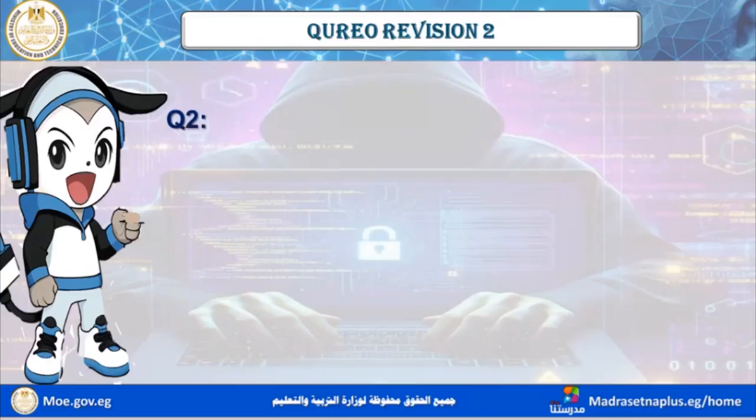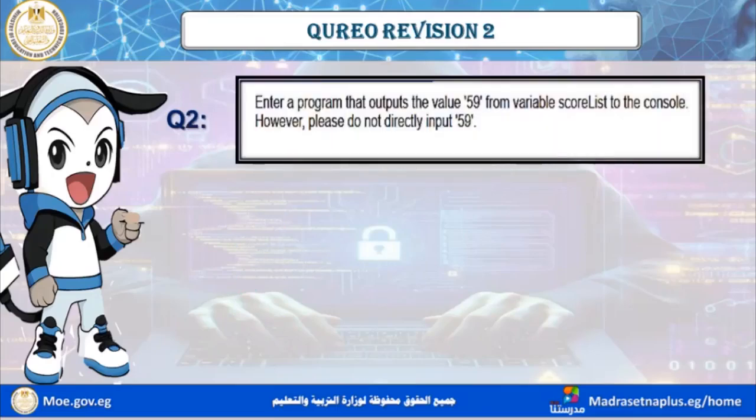Now question number 2. Enter a program that outputs the value 59 from variable score list to the console. However, please don't directly input a 59. This is similar to the question of the exam. It also says a hint: please don't directly input 59. Get it from the score list. How will we do it?